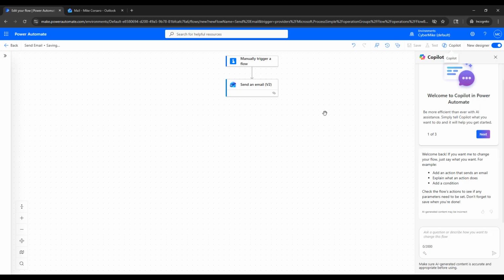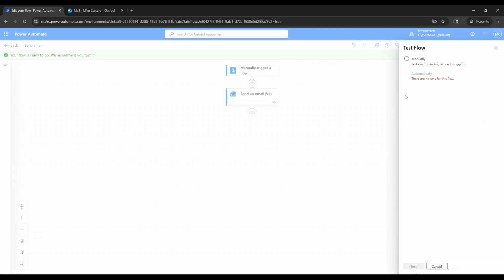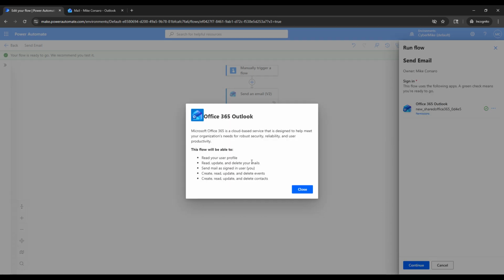And because we're on a trial or a non-enterprise account, it goes a little bit slow. So it may take a moment here, but once it's done saving, we can go ahead and test it. Oh, that was fast. Okay, so now that it's good to go, let's go ahead and select test here in the top right. And we have to manually trigger it. And you can see here the connection that is in place for Outlook. So I can check the permissions here if we want to.